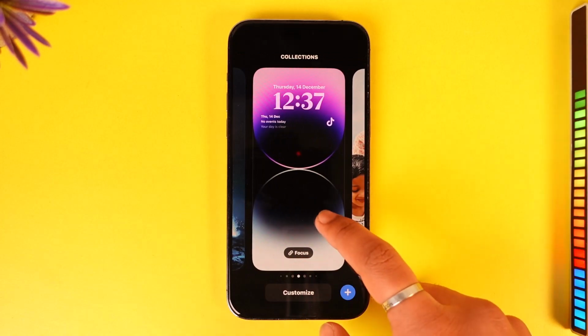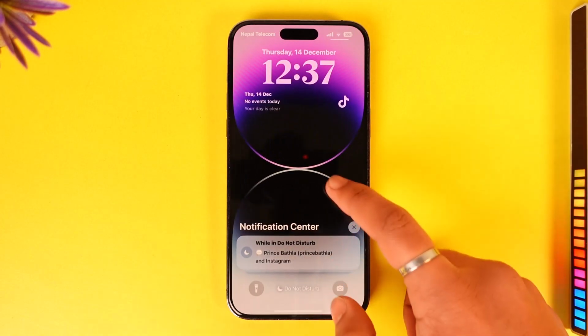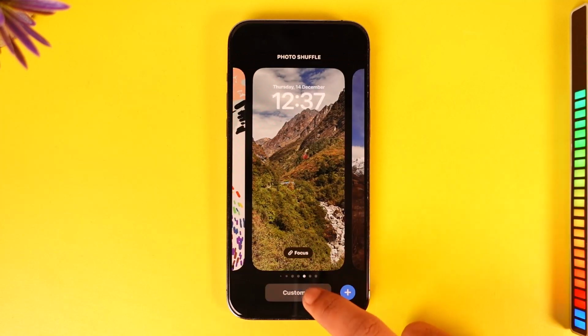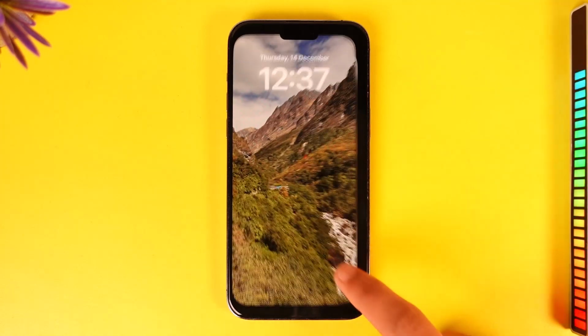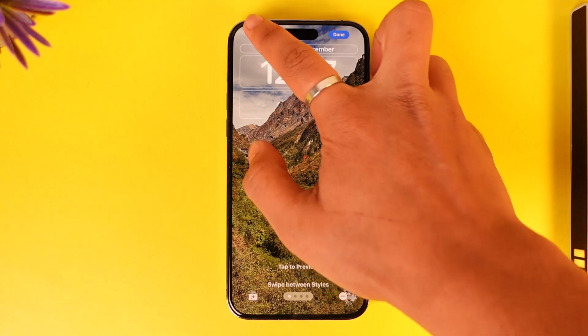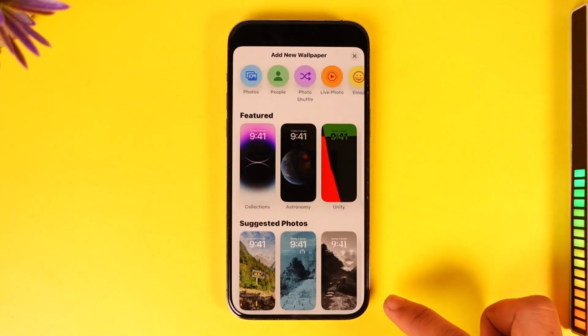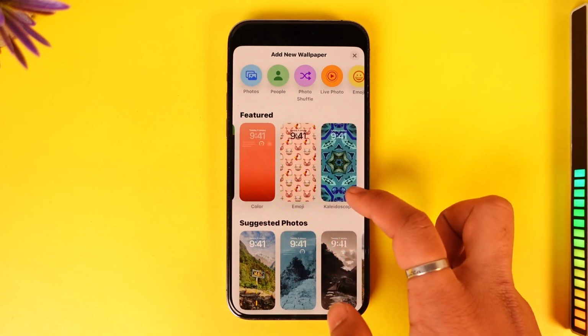So what I can do to delete those is that I can just go ahead and long press on it again, and then tap on this particular option known as customize, and once done here you should be able to see the lock screen, and then you can choose to delete those wallpapers, or you can just tap on the plus icon from here, and here you'll see all the featured wallpapers that you've added.